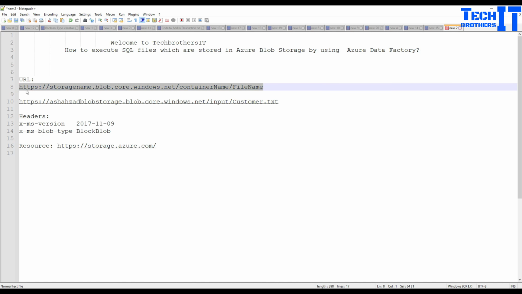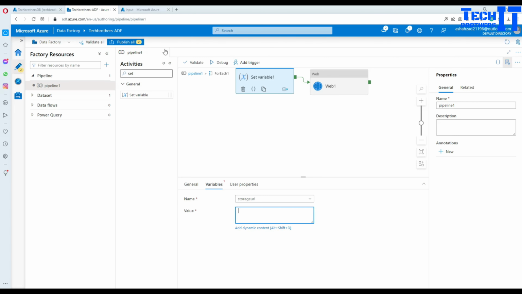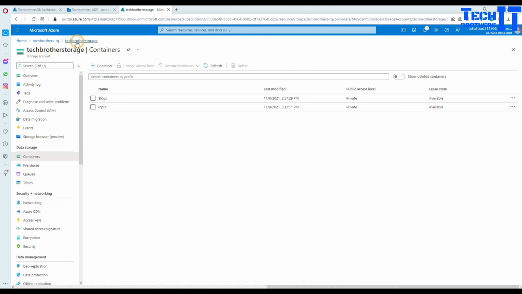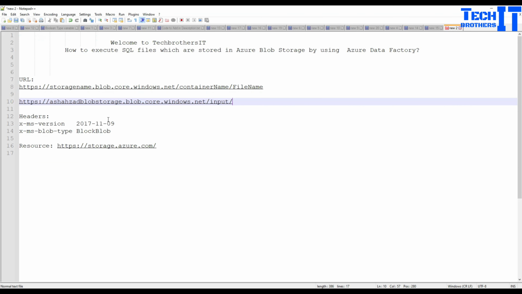According to my notes here, I have to build this thing. Okay, so https://storageaccount.blob.core.windows.net, then the container name, and then my file name. As you guys know, that file name is already coming from the items, so I don't need that, but the rest of that part I need. So I'm going to change the storage name here. Let's go back to storage, and we can see the name of the storage, TechbrothersIT storage. I can simply copy this, go back here in my notes, and place it here. Okay, so we are fine till here.